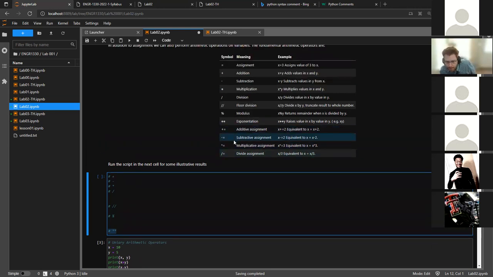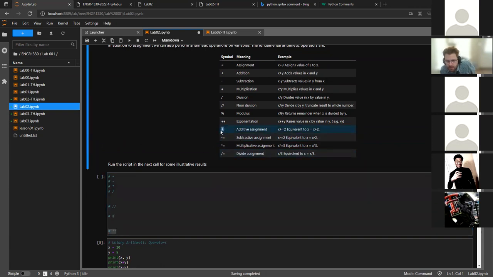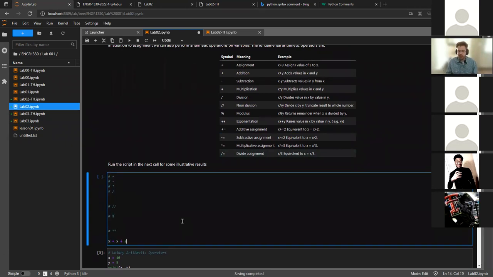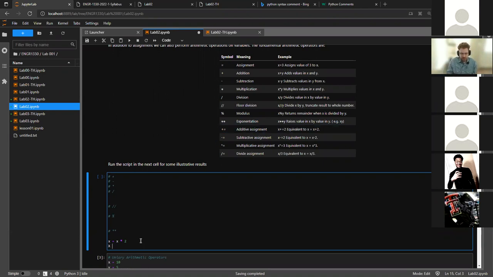Now, I left these out because they're all the same kind of thing, depending on what this symbol is. The way these work is I'm saying I've got a variable x. And what I want to do is add 2 to x. So I want to say x is equal to x plus 2. Or maybe I want to say x is equal to x times 2, whatever I want. There's this neat little syntax you can use to say x times equals 2 so that these are the same thing. And that's applied to all of those.